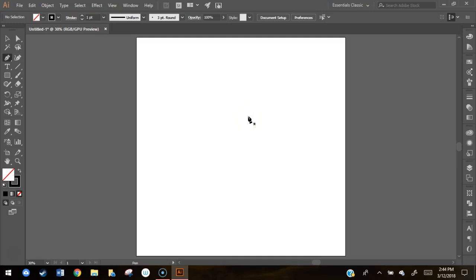Hello, this is a brief tutorial about using the pen tool. The pen tool is located over here specifically, and if you want to use the shortcut to get to it, you just hit P on your keyboard. Now, the pen tool is nice for creating custom shapes.